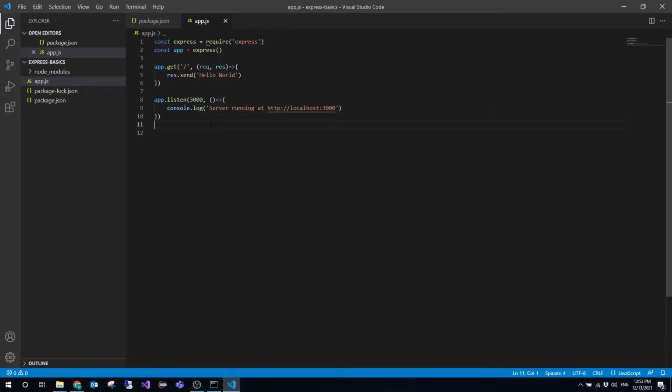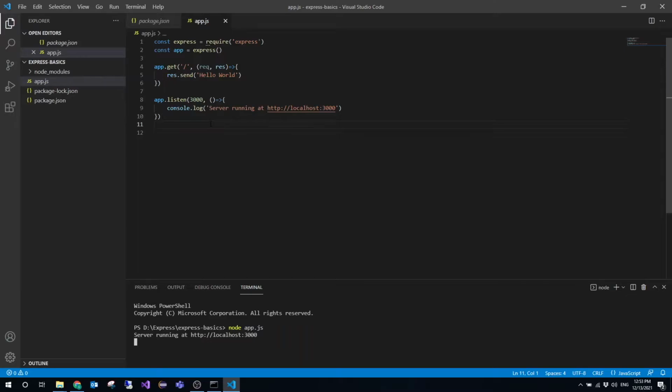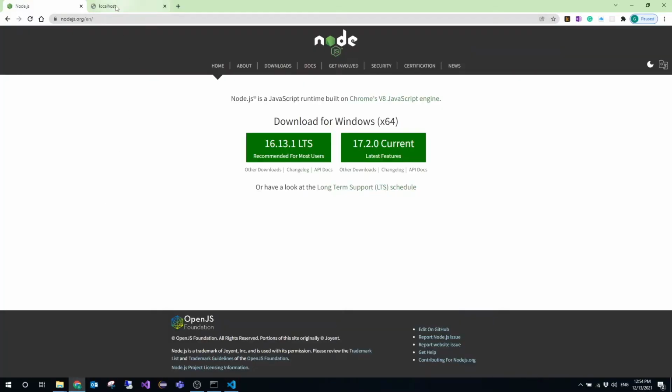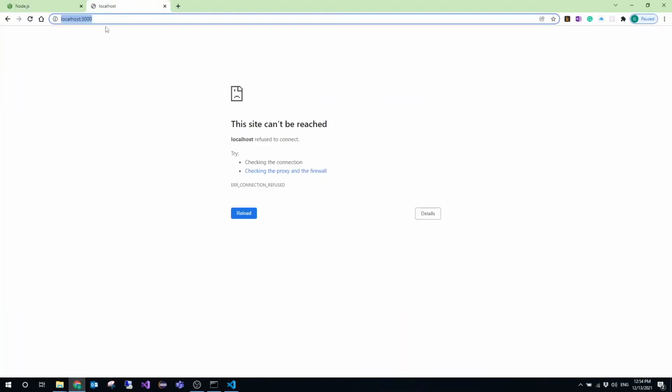So right now, let's run our server. So first of all, save it. Let's run our server. Okay, we just open a terminal and we will input node app.js. Okay, so right now you can see server running at http://localhost:3000. Then we just open our browser, localhost 3000, input the URL, hit enter, you will see hello world. Okay, so this is our first application.